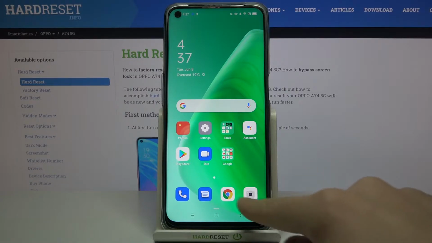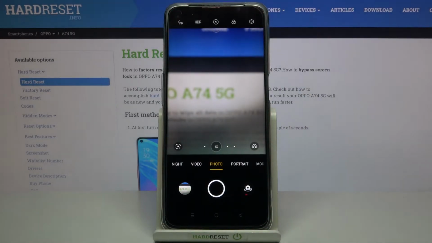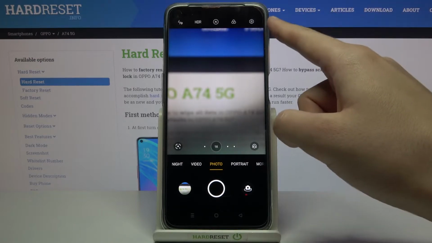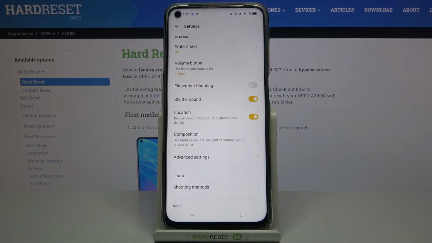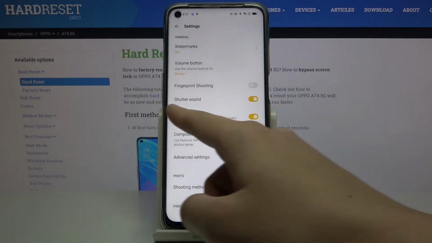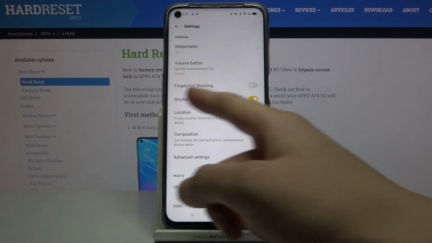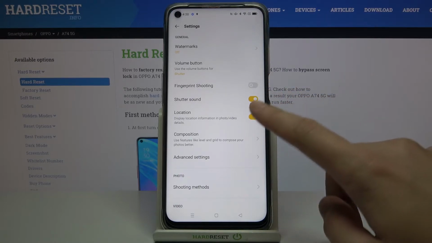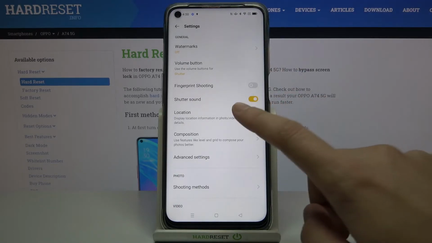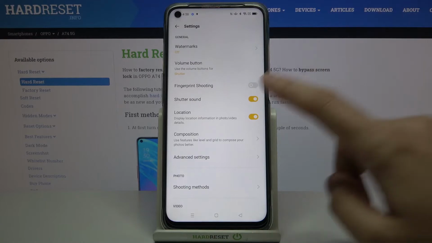So at first we have to tap on the camera button to open it, and for now we are in the standard photo mode. From here let's go to the right corner. When we pick this button we can open the advanced camera settings, and here we have to find the location option with short information, as you can see from the device, that this can display location information in the photo and the video details. By using the button from the right we can easily turn it off and turn it on like that as we need.